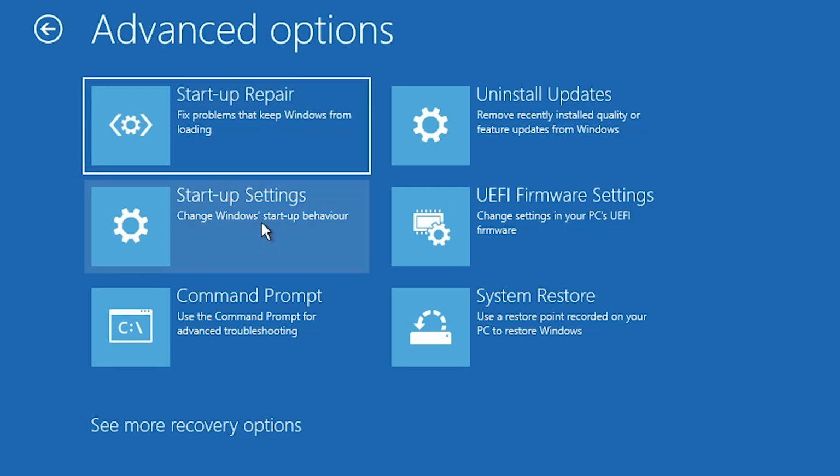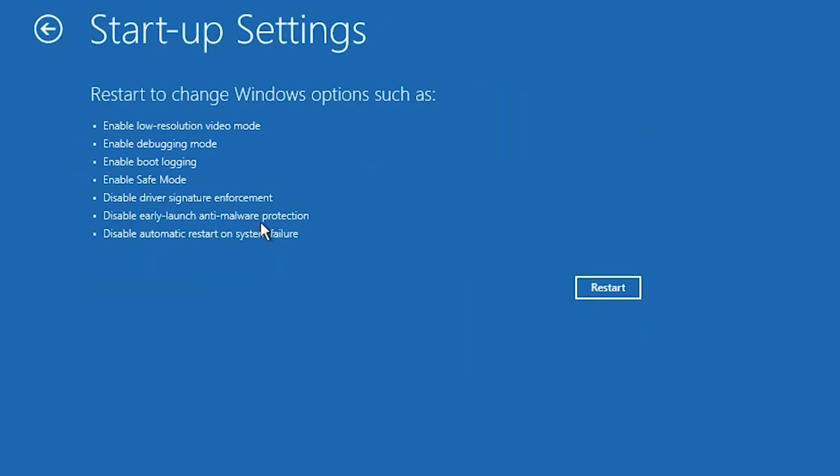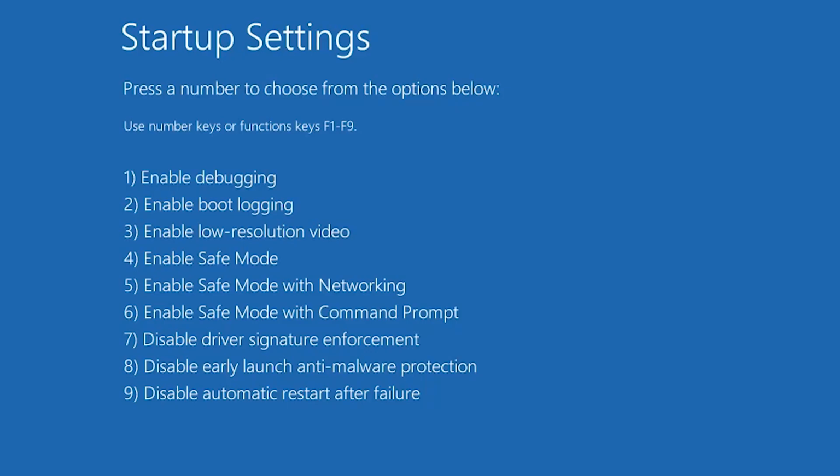Go to the startup settings. Click on the startup settings. In startup settings, here we find enable safe mode. Click on restart. Whenever you click on restart, it restarts your machine and new options are available on your PC. Click here, restart. Wait for a few seconds. New options are available.